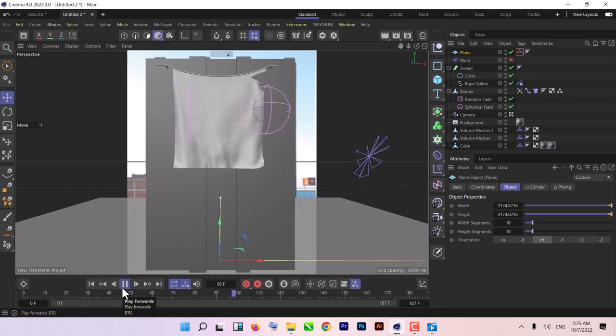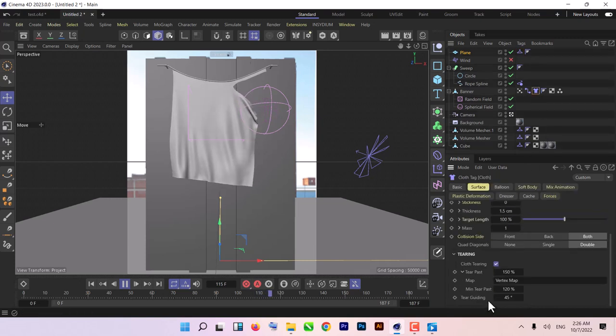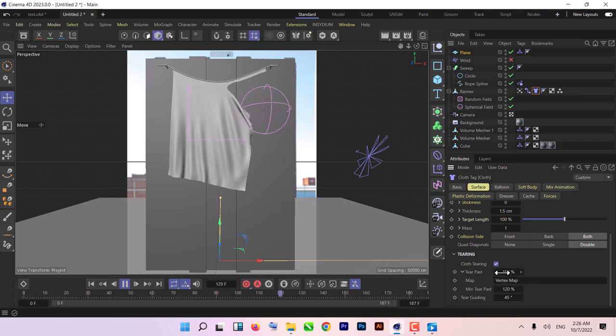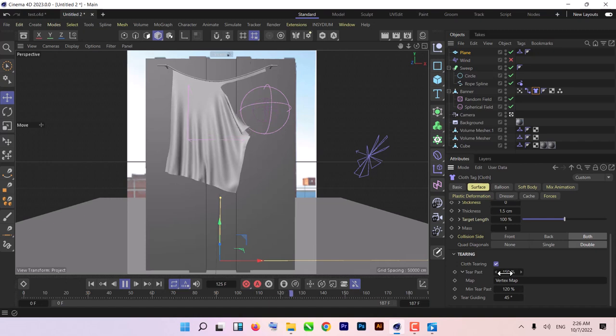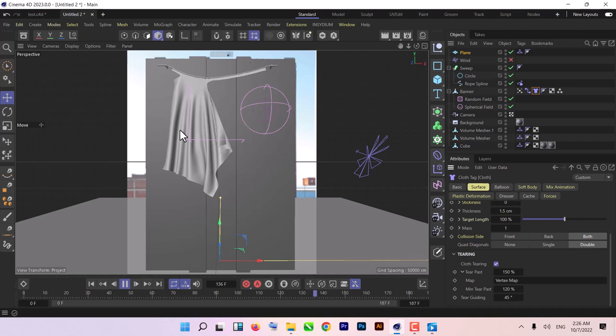As you can see here, it looks really simple without wind. It's just falling down and tearing up. So you can play around with tear. If you want to add more tearing effect, just go into cloth simulation and under the tearing effect, just decrease that. Don't increase it, decrease it. It adds more tearing effect on your cloth. As you can see here, it simply falls down and the vertex map is working really well.